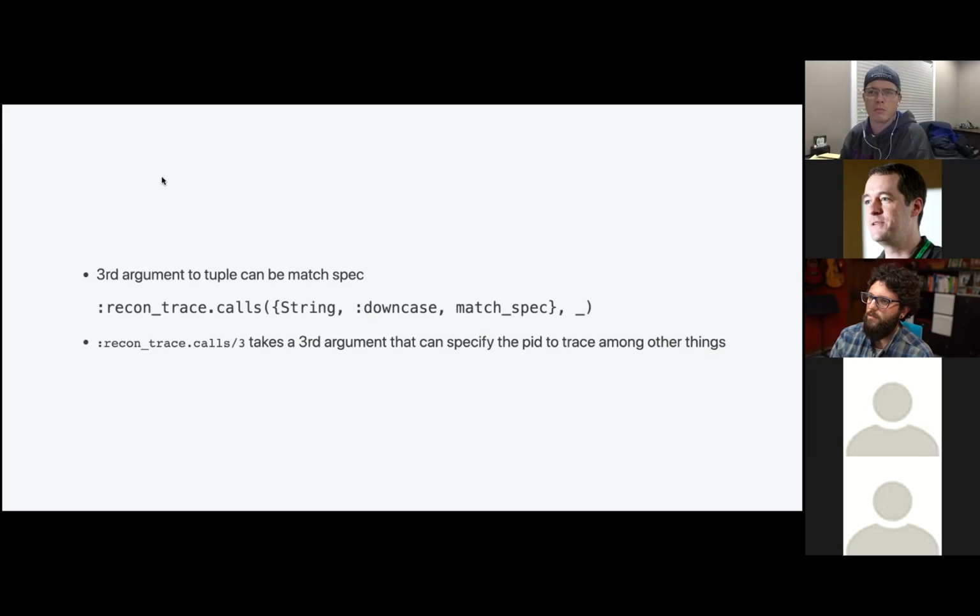Now recon is a third-party library, but I recommend that you include it in pretty much everything you deploy, because you don't know you need it till you need it, and it doesn't have any kind of runtime cost unless you're using it.